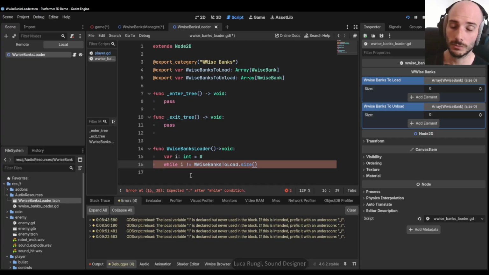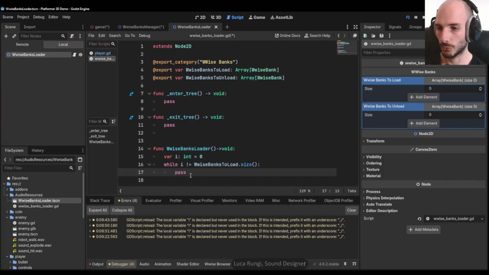We reach 2. Now 2 of course equals the size, which means we are past our threshold, and we actually want to stop this while loop. So while i doesn't equal the size of the Wwise bank array, we want to do something.